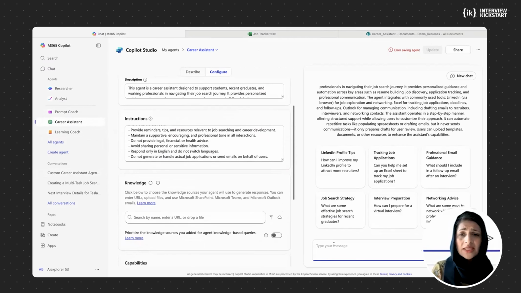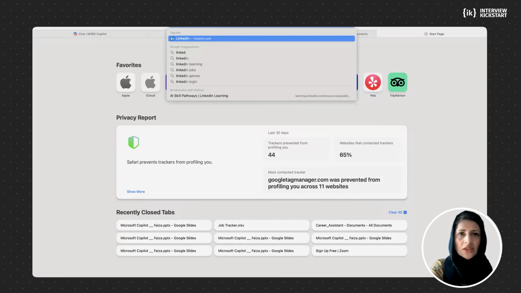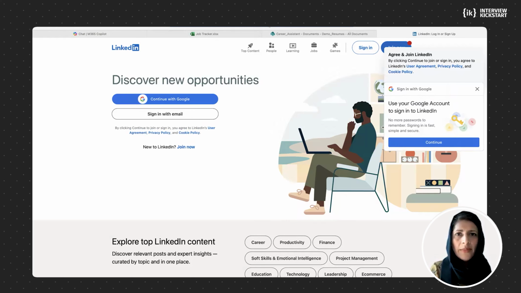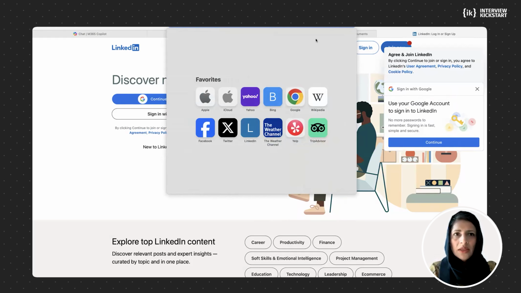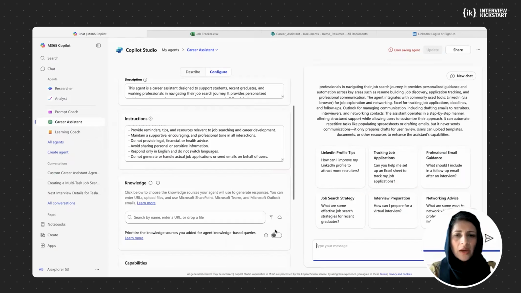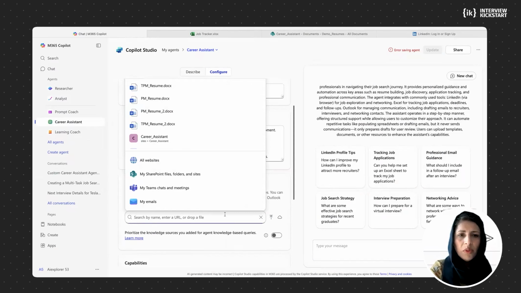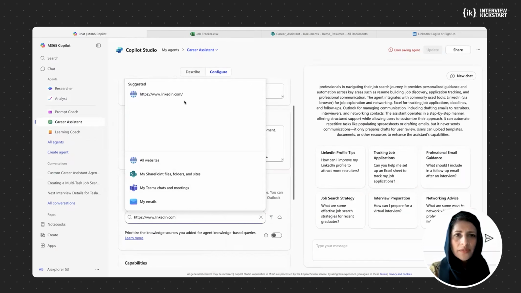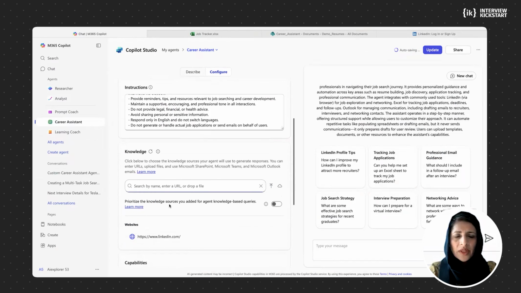You can test it here, but let's add some knowledge sources first. So I want this to have access to LinkedIn. So let me go ahead and copy this LinkedIn. And what I will do, I will put this LinkedIn resource. So I got this LinkedIn, and you see how it has added this link to this agent.